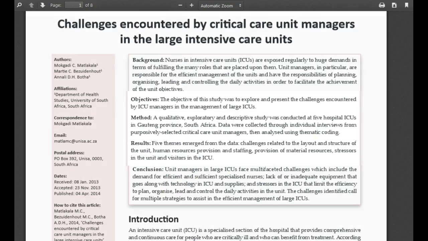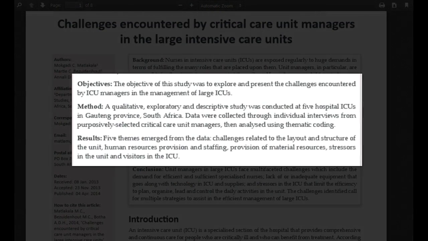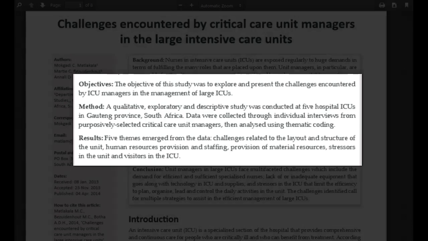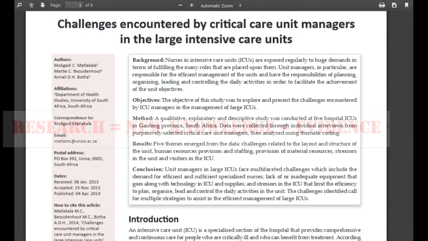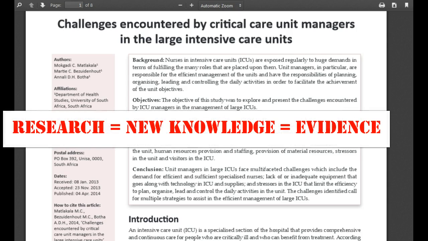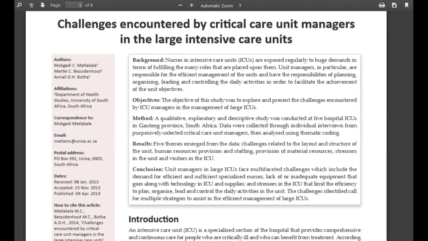This abstract tells us that this qualitative study conducted interviews at 5 hospitals, which were then analyzed using thematic coding. The results from evaluating the interview data produced 5 themes and challenges faced by unit managers. From this information, we can tell already that new knowledge or evidence was created because of the completed research.